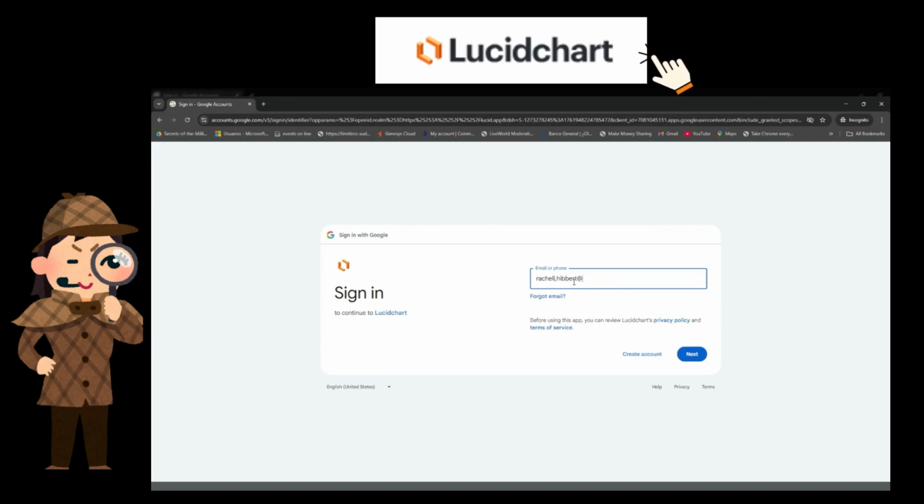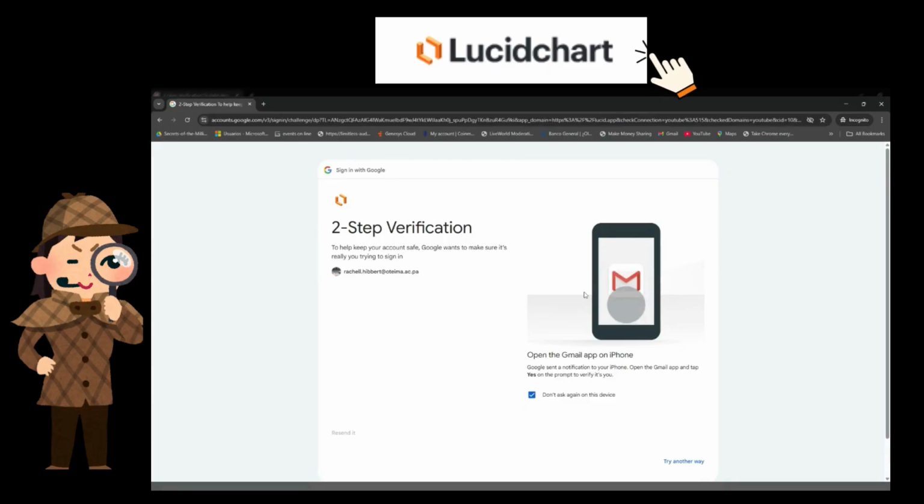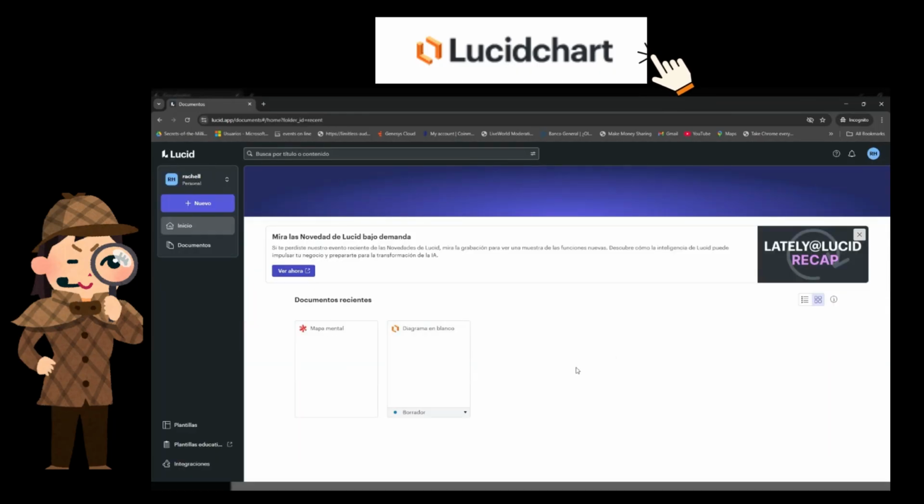Rachel Hebert at... Okay, perfect. Let me see, there is a typo here. And we're going to enter the password. It's going to ask for step verification. Let's verify. I'm putting on my phone that yes, it's me. And we're going to get into the application, which is called Lucid Chart.